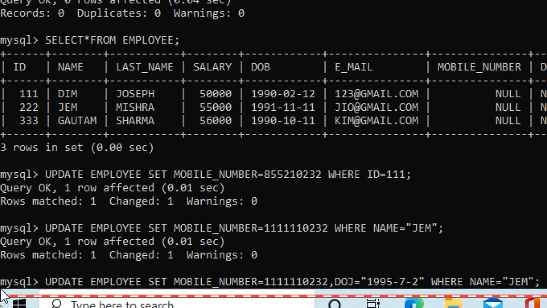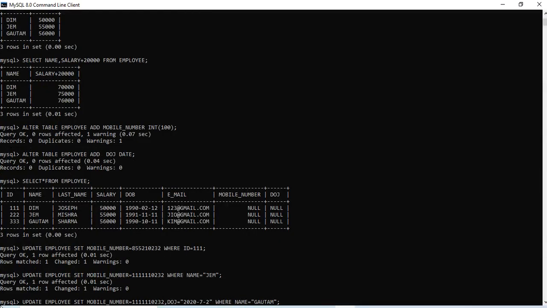The DOJ of birth 1919 and joining in 1995 is not possible, so we have to set the joining date to 2020. Now the month of July, and this is our day. Yes, where name is Jim. I don't want to take another Jim, Gotham, because we have taken the name field. At the last you will put a semicolon, then go with the enter key.